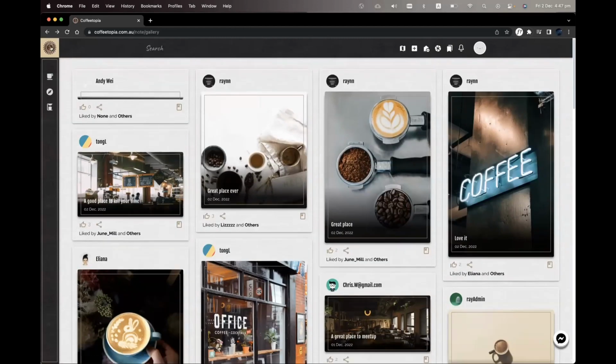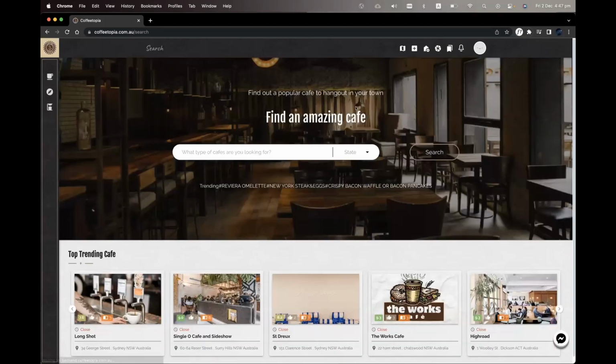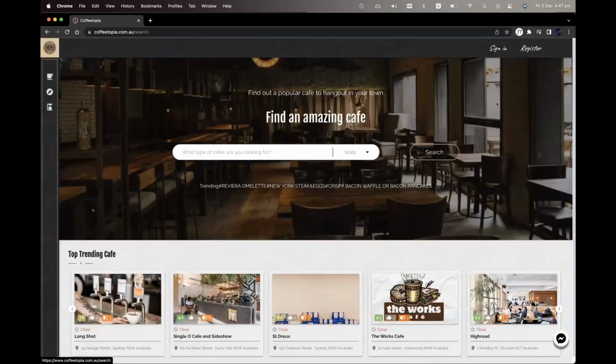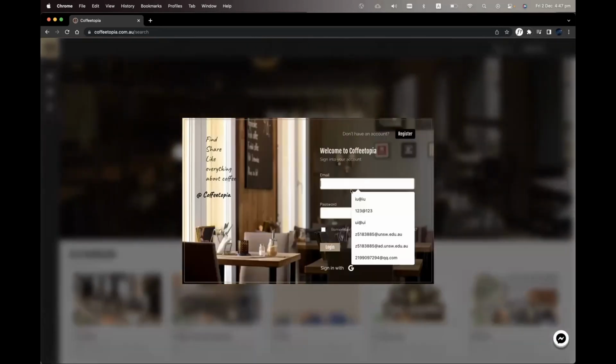And then let's go to the landing page. This is our landing page. After logout, if the user didn't log in, click this one. This is our landing page. And when we click Find a Cafe, we can sign in.